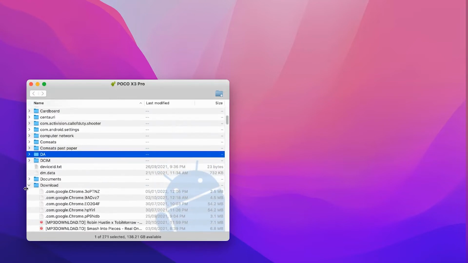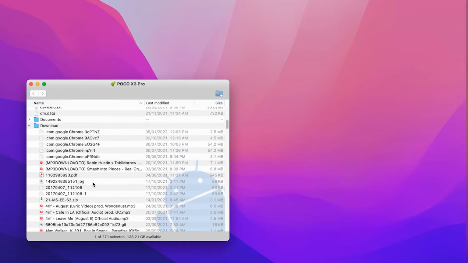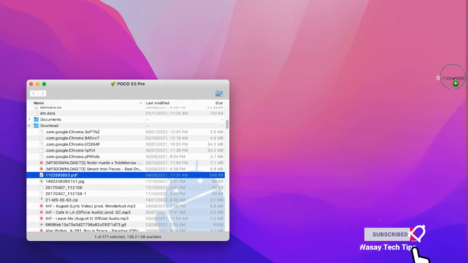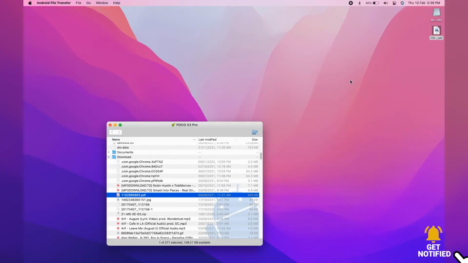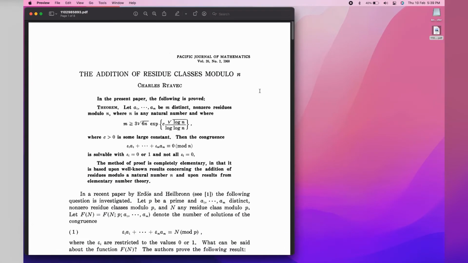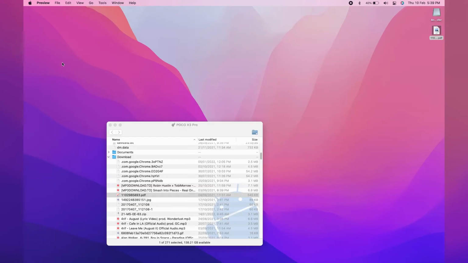So here we got different folders. If I just go into the download folder, and if I want to copy this particular PDF to the MacBook, I'm just going to drag and drop it. And here you can see the PDF has been copied.